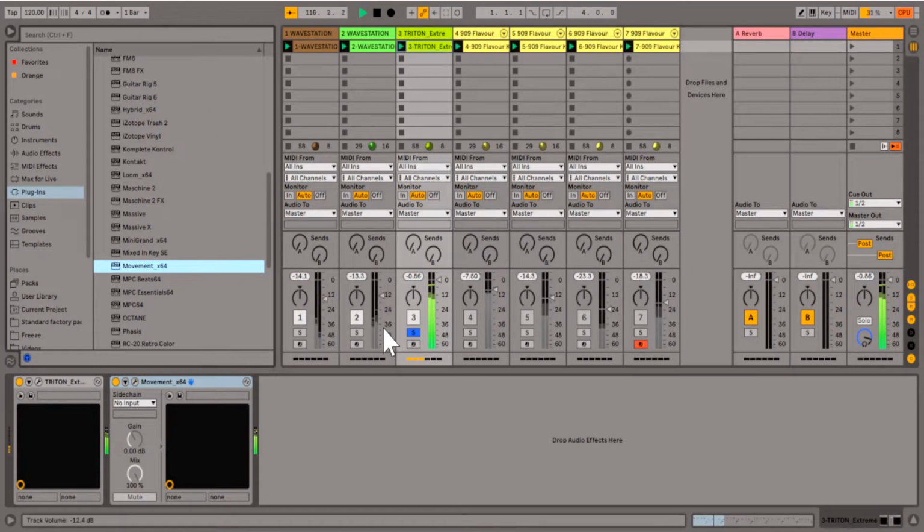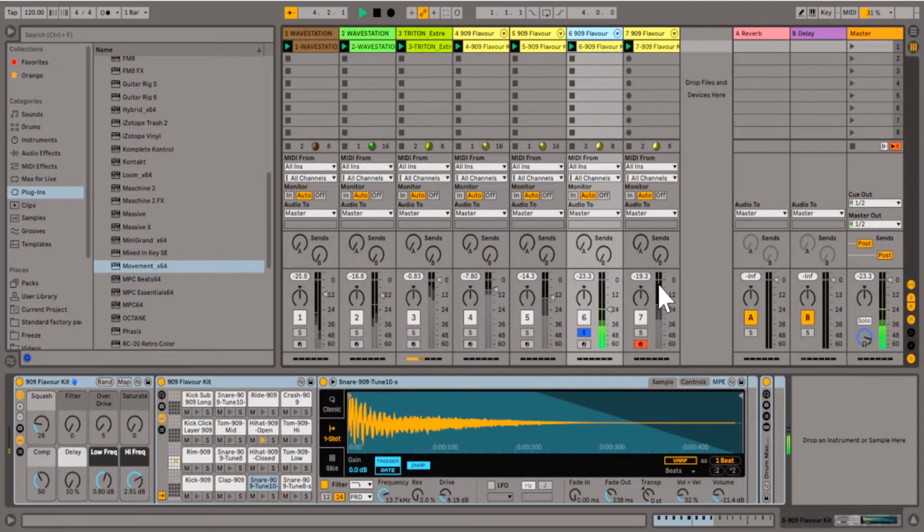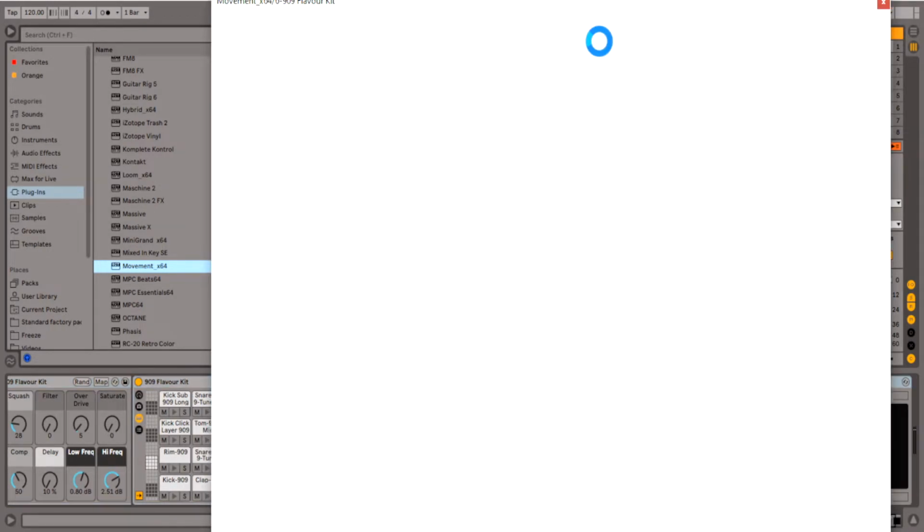Alright, let me see how this sounds with everything. I want to see what this does to hi-hats and percussions. Okay, we got this from the 909. Yeah, let's drop that on there. Okay, flavor.